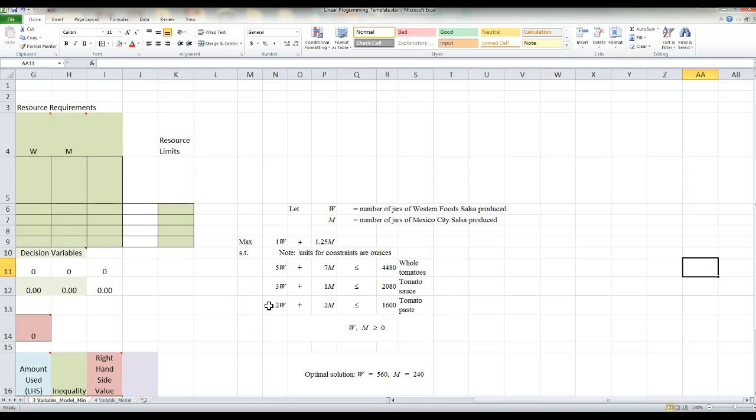Lastly, 2 ounces per jar times the number of jars of Western Foods, plus 2 ounces per jar times the number of jars of Mexico City salsa has to be less than or equal to the 1,600 ounces of tomato paste that we have. And lastly, the non-negativity constraint is M and W have to be greater than or equal to 0.